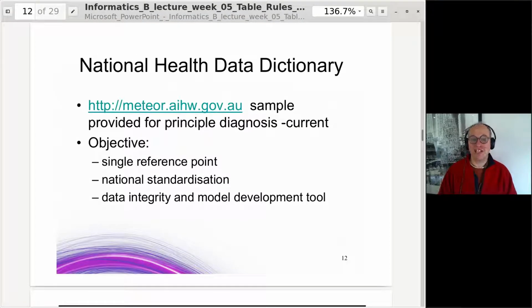So the current data dictionary is a Meteor AHW. You probably heard about that in some of your other classes. Well, now you've got a use for it. And I'm going to show you what it looks like for principal diagnosis. And it's a single reference point.